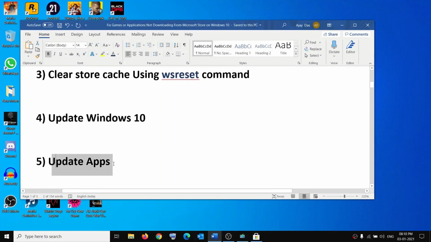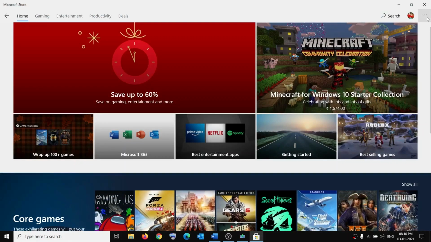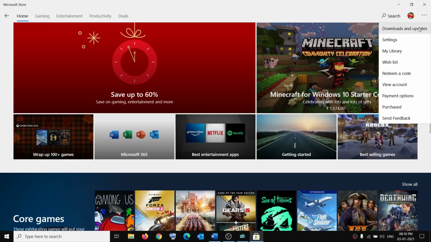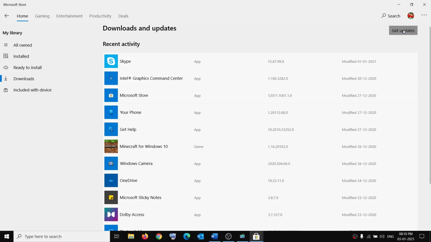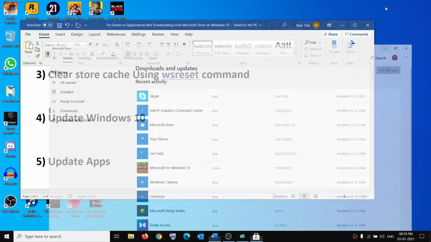The next step is to update apps or update Microsoft Store. So open store. On the top right here you can see three dots, click on it, then click on download and updates, and then click on get updates, and if there is any pending update, it will go ahead and update it. Once this is done, try to use store.